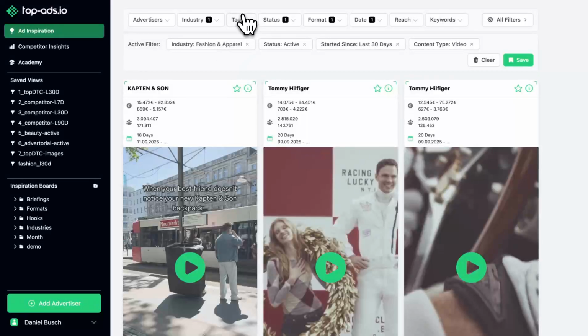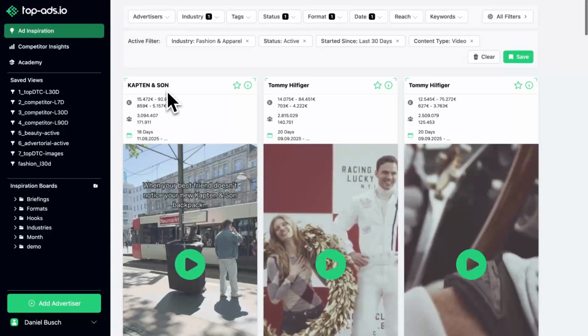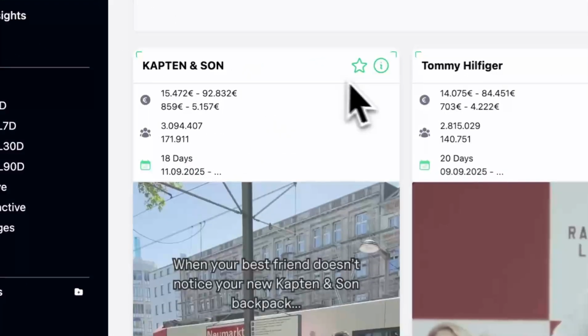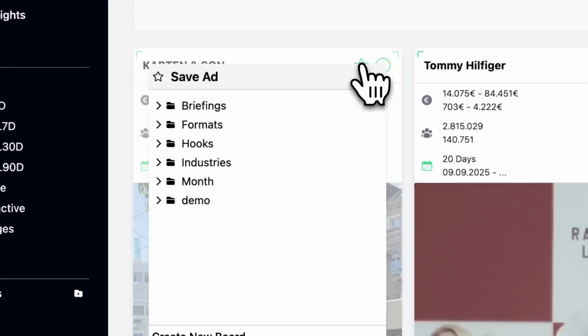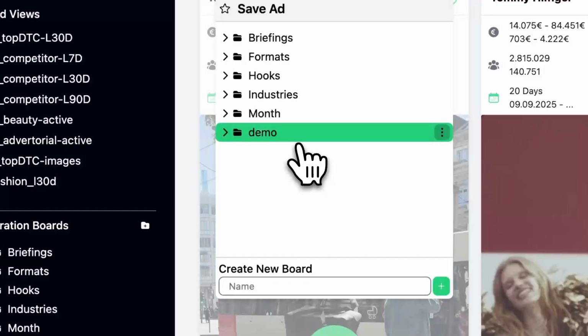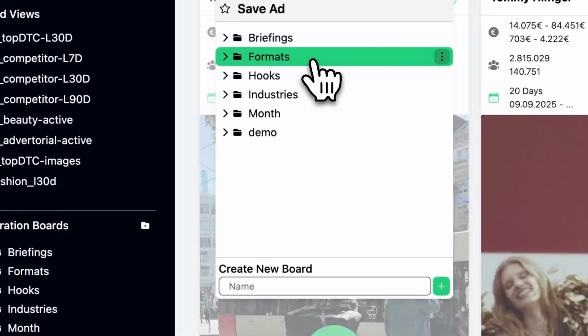You can do the same with each and every filter combination that you want and save as many views as you want. For example, for 10 of your competitors to always check out what they are launching and what is working well for them. When you have created certain views that you want to check out regularly, you can save those ads singularly into inspiration boards. So for example, if I want to save this ad from Captain and Sun, you can simply click on Save Ad to Board by clicking on the star, and you can save it into a board that you have already created. Here are different folders, and there are boards in it.